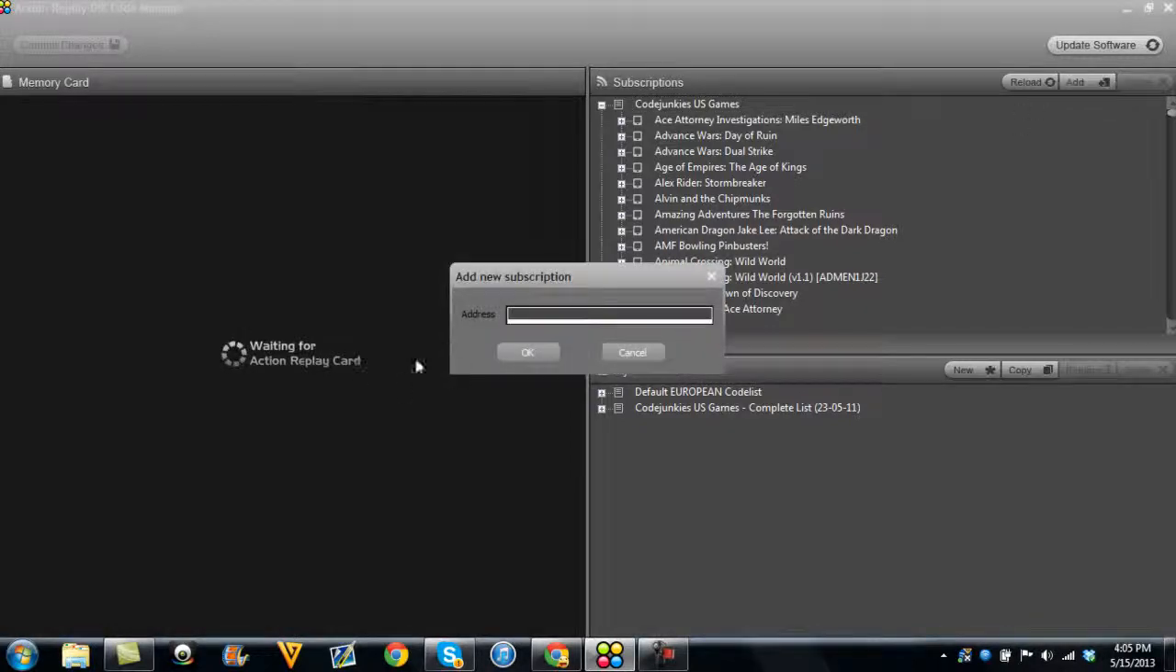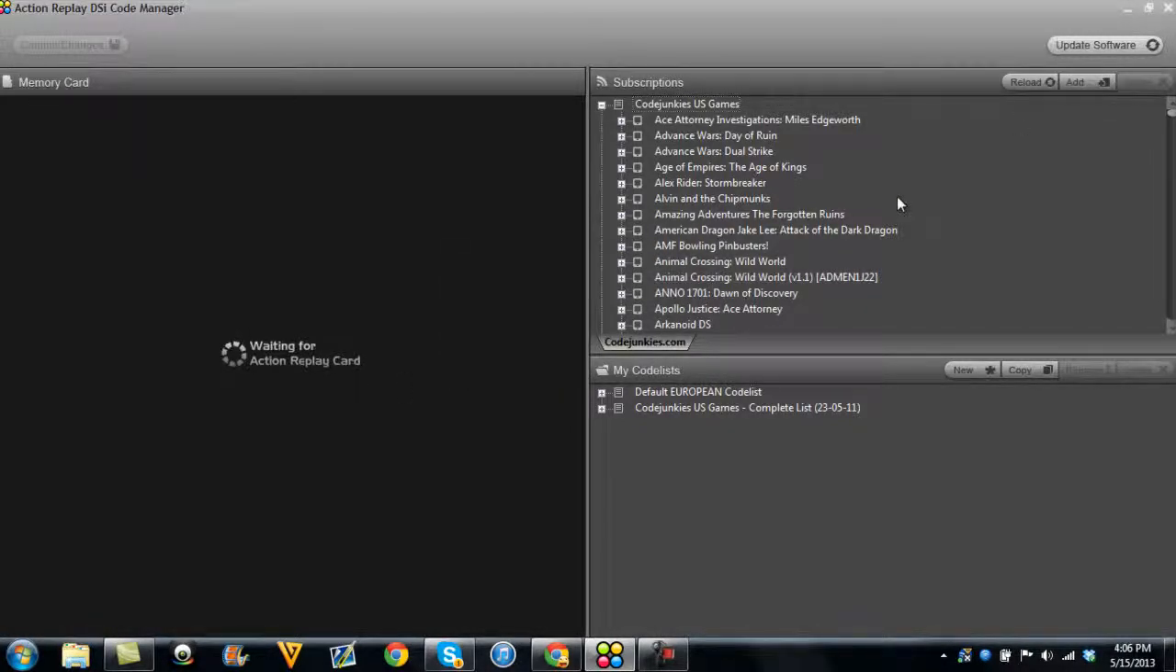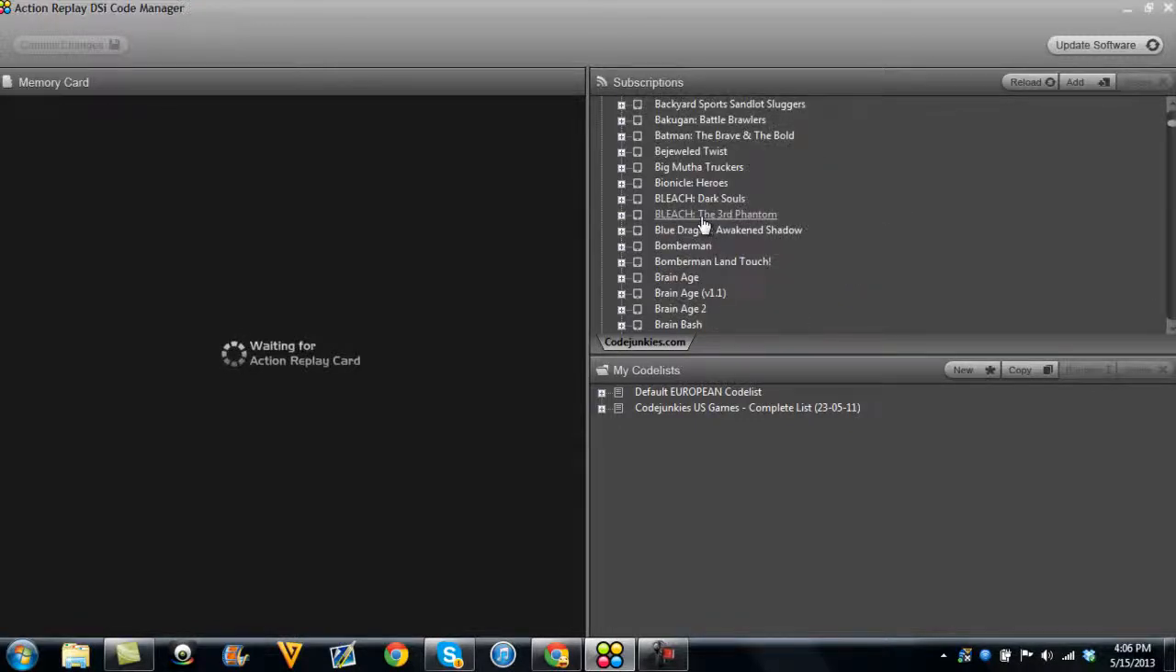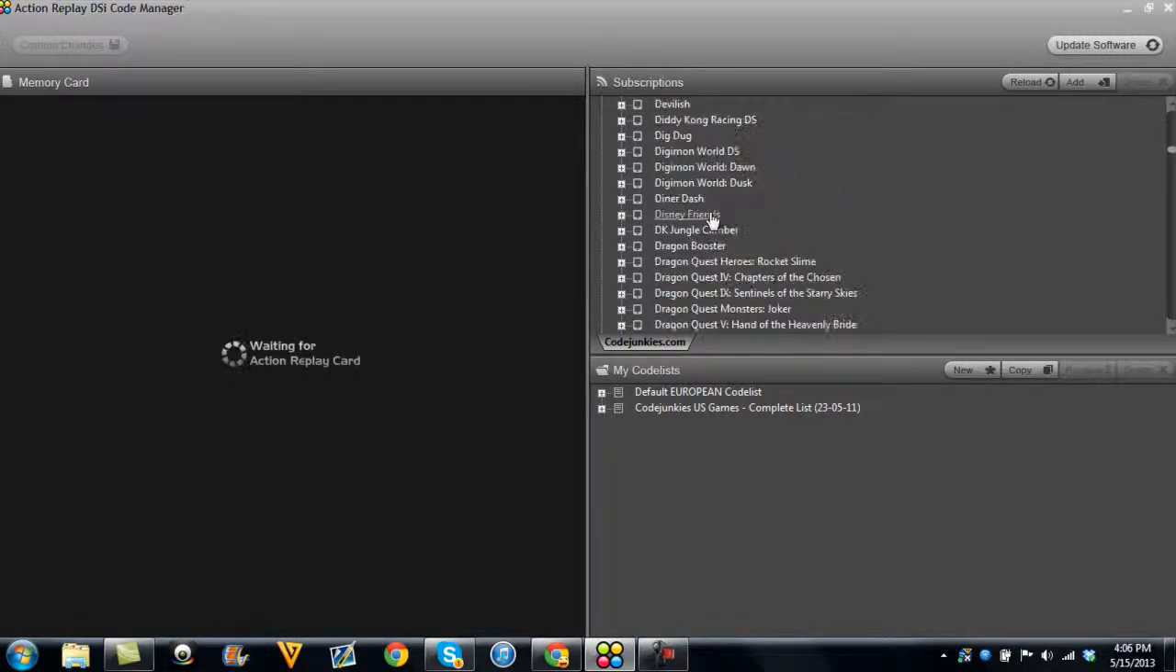You can add the address to the new subscription, which should be on the back of the game cartridge. I believe it's the game cartridge code. If it's not, leave it down in the comments. I'm pretty sure it's the code on the back of the cartridge of the game. So, yeah, they give you all kinds of default games that you can use.